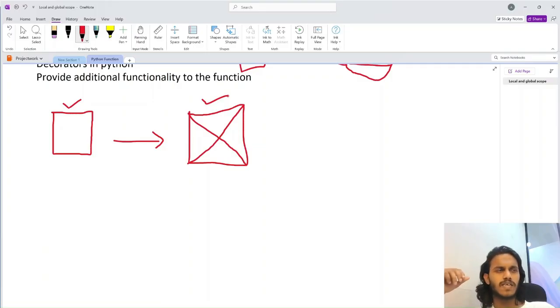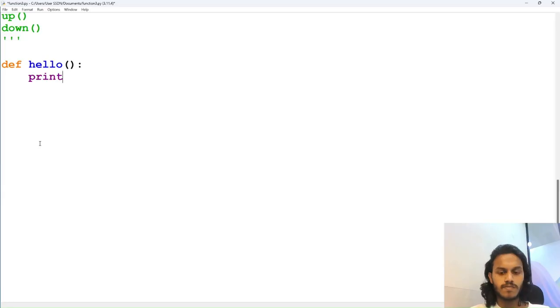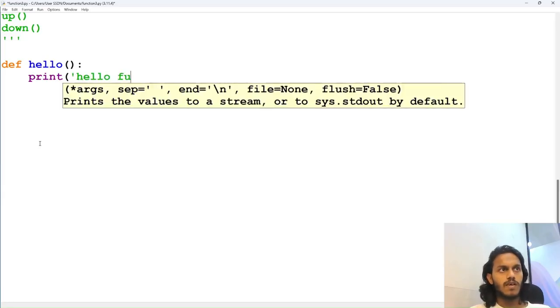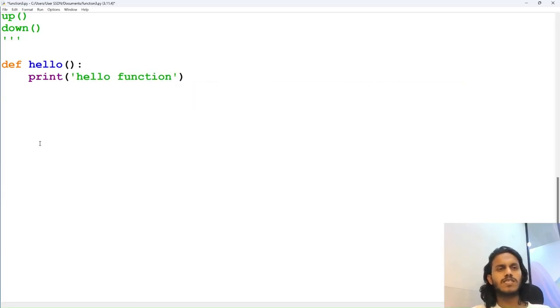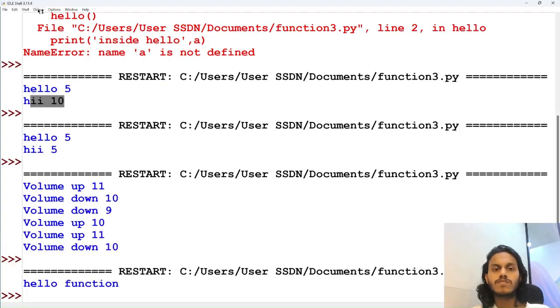So let's go into a practical dive for that. That will give us a better understanding. Let's start with that. Here, I'll give you a very basic example. Let's suppose I have a function, def, and I'll say print hello function. This is a simple function. When I call it, it will print hello function. Here you can see hello function is there.